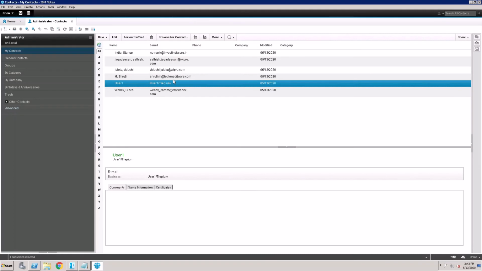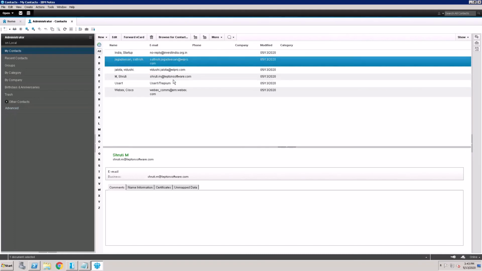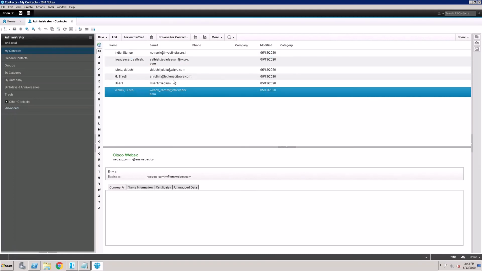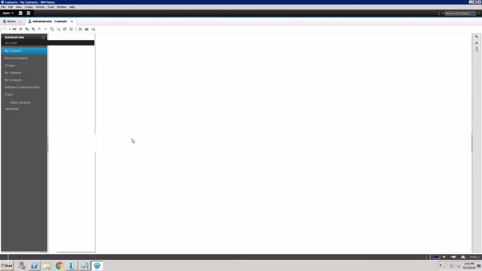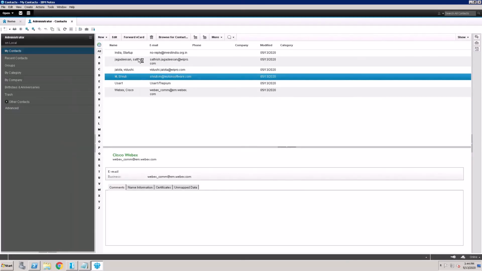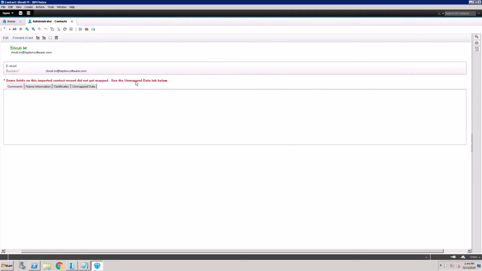All contacts are added in your local Lotus Notes contact list. When I close and then reopen, it will be open. Open any contact, and the details will be here.